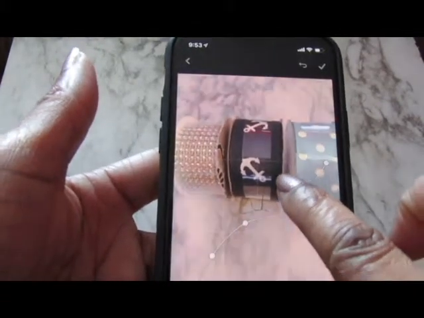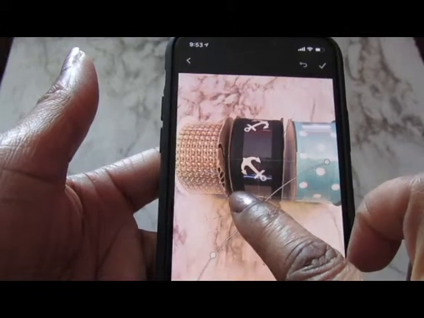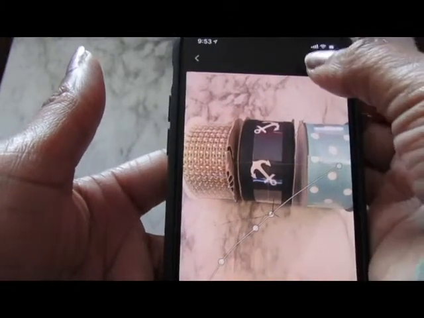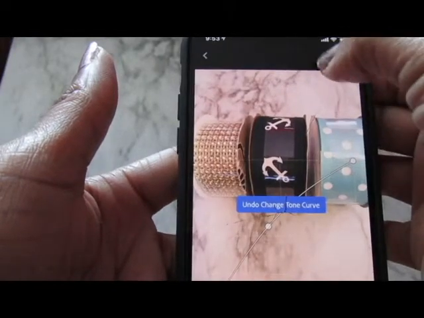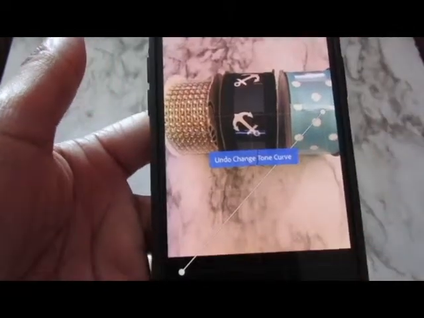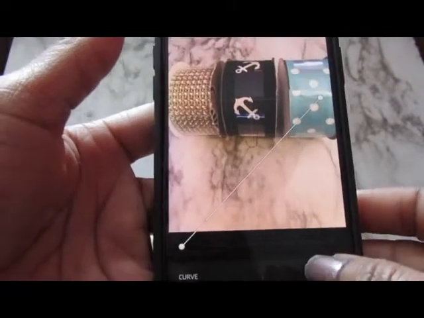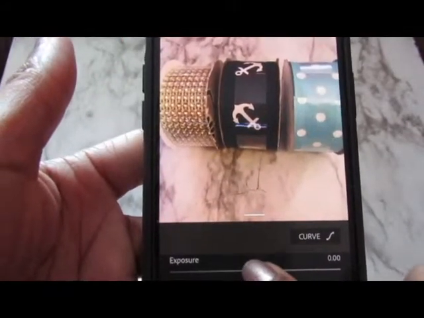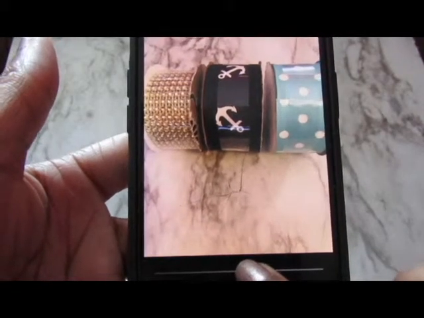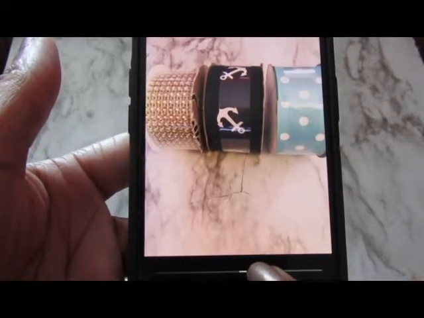Hopefully you can see it. And it makes a difference in the different angles you go. So I'm not going to use that. I'm going to undo that until it gets back to the original state, which it is. So I'm just going to lighten this up just slightly because it's not a bad picture. It's just rather dark.